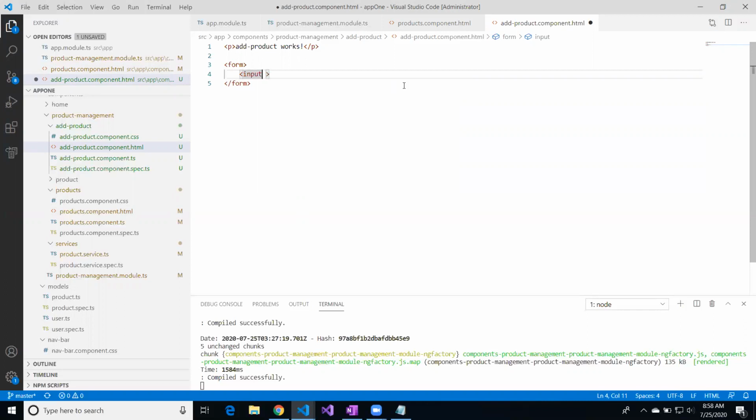So for that, product name should be free form text, so it will be input of type text. Let's give the input control the name product name. ID will be the same as the name. Just copy that and add brand to it, product brand, and we need a submit button. So this is a bare minimum form.